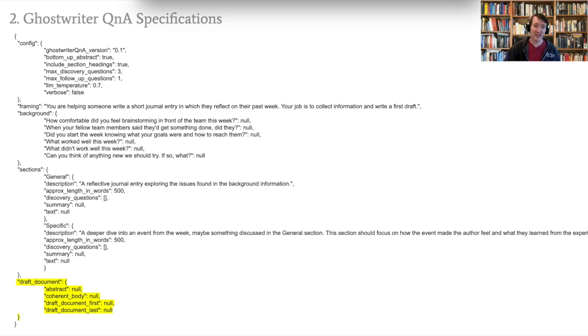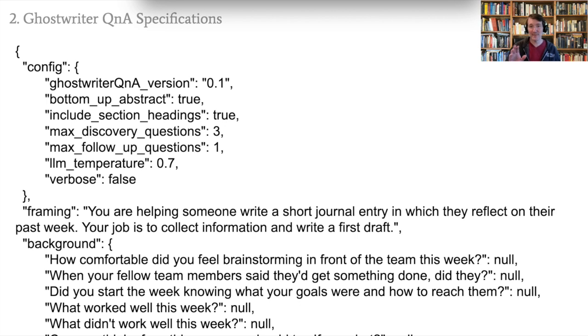This includes both the machine's first draft and the most recent edited version. So it sounds like we're ready to dive in. You probably don't need to worry too much about the configurations, but let's walk through them anyway. First, you specify what version of the specifications you are using. Right now, there's only one version, but in the future, if we change how things work, this may become important.